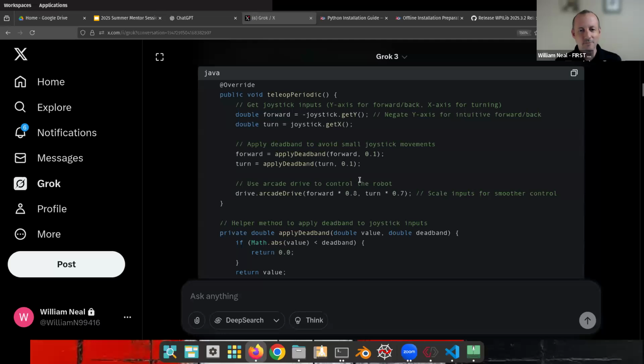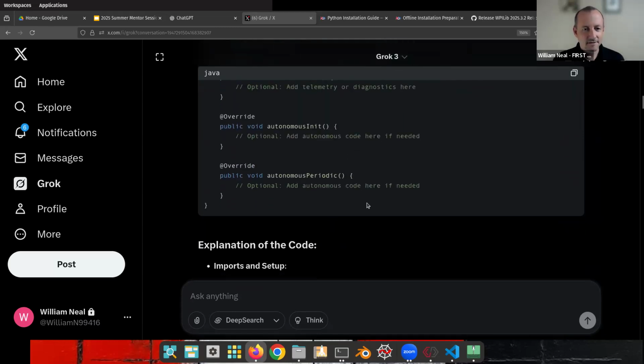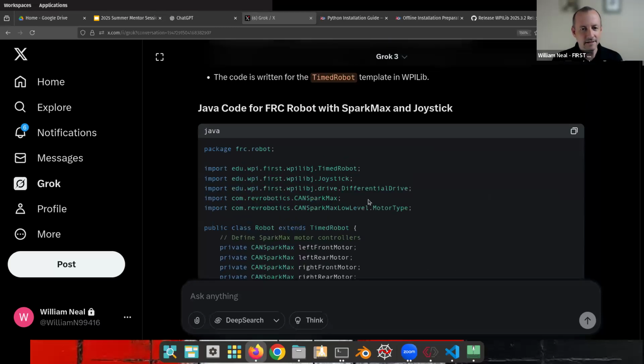That's something I didn't know before, and ChatGPT helped me. And there we have the drive command, which multiplies our input by some fractions to scale it down to make the control smoother. And that's the basic idea here.